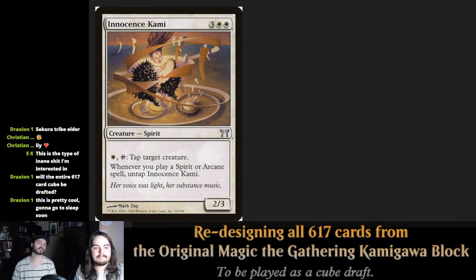All right, 3 white for 2 and a... It's an Innocence Kami. It's 3 white for a 2/3 spirit. White, tap target creature. Whenever you play a spirit or arcane spell, untap it. This card is expensive, but the set was pretty slow, so I think it was pretty good at the time. You always tap 1 creature, and sometimes you tap 2.